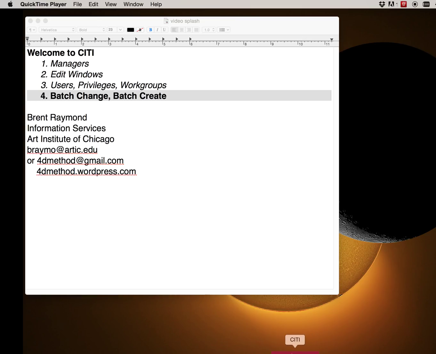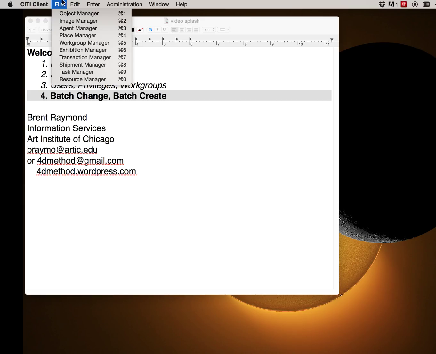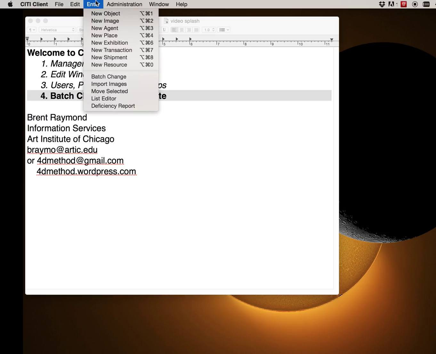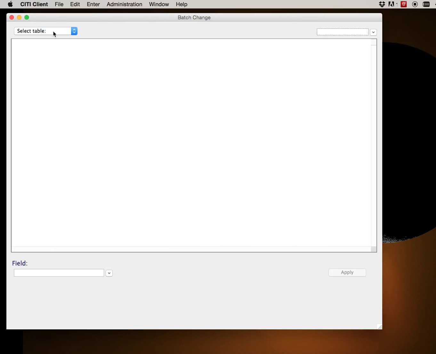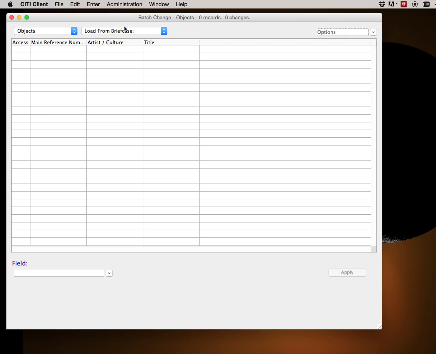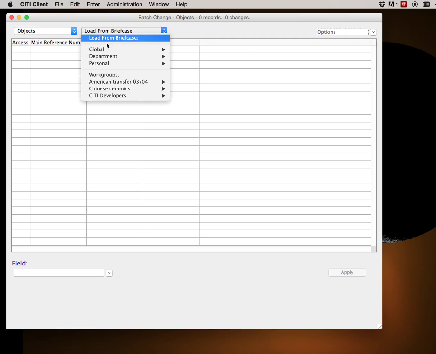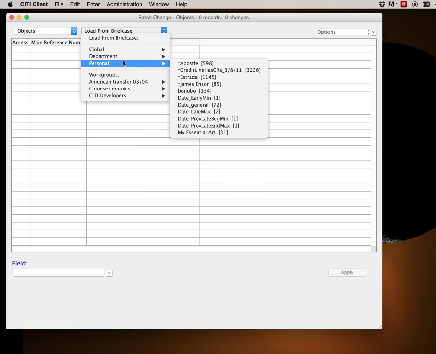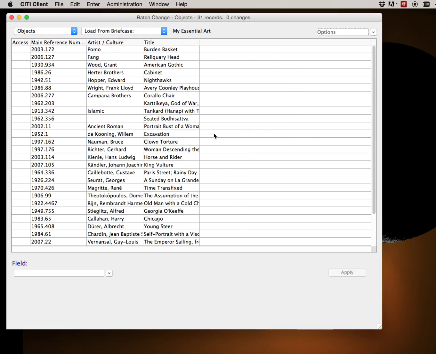So let's get right to taking a look at batch change. Batch change is accessible through the Enter menu here, which will bring up an empty batch change window where you can select a table such as objects. You can drag records into it from a manager, or you can load them from a briefcase. I'll go ahead and load my essential art briefcase.